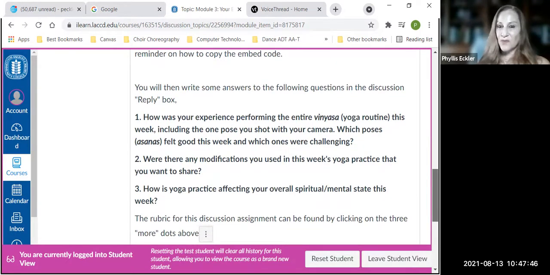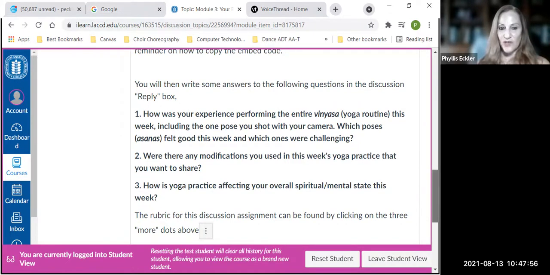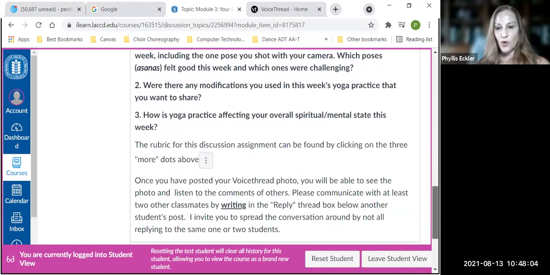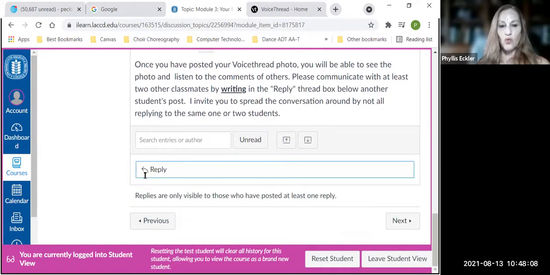Now, this isn't about the particular pose that you just did. This is about the entire vinyasa. So if there's anything in the whole vinyasa where you needed to make some changes, this is where you would answer that question. And how is your yoga practice affecting your overall spiritual and mental state this week? So here I'm going to put that in. So I'm going to click on reply.